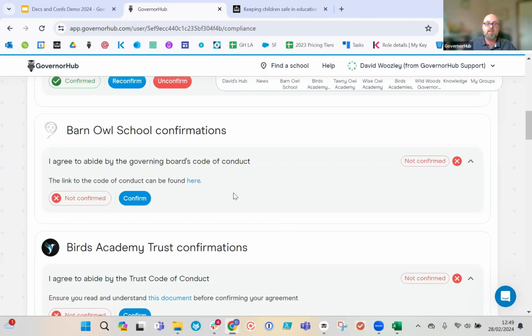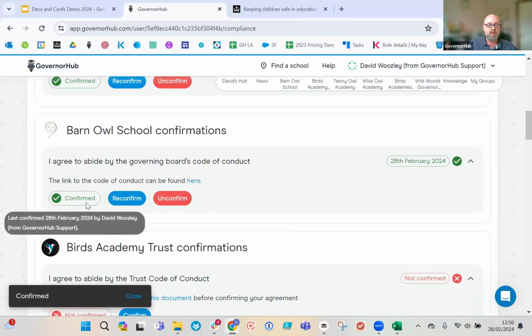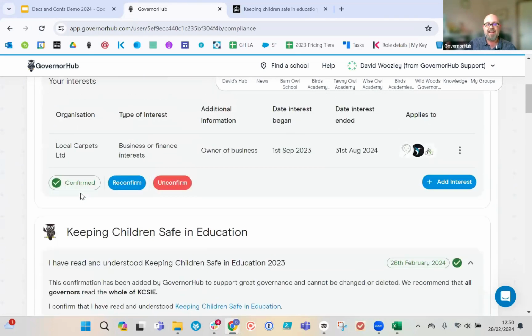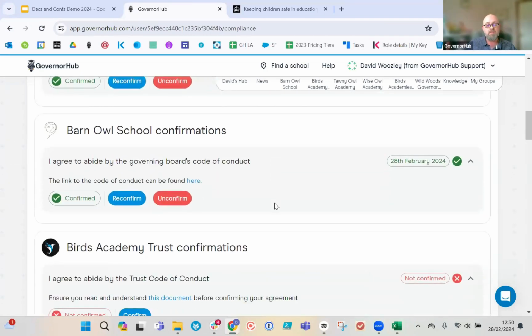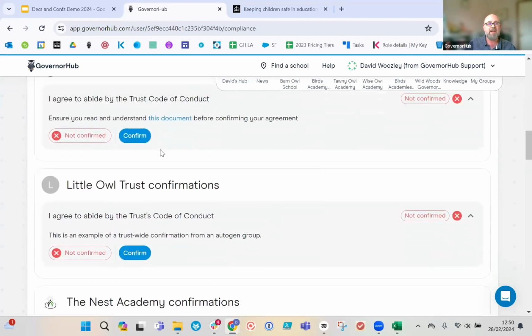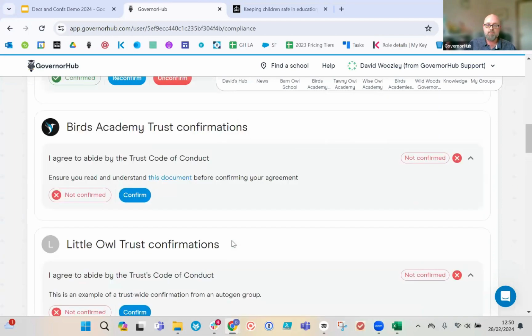So there may be things here, and you can see under Barnell School, I have a governor's code of conduct that I can read. I can link to the document, click through and read that document. And then once I'm happy with that, I can do the confirmation from there again in the same way. And all that information is now showing as confirmed. So if you're like me and you're lucky enough to be a member of multiple accounts, you may wish to scroll right down the page and confirm all of your confirmations in one go.